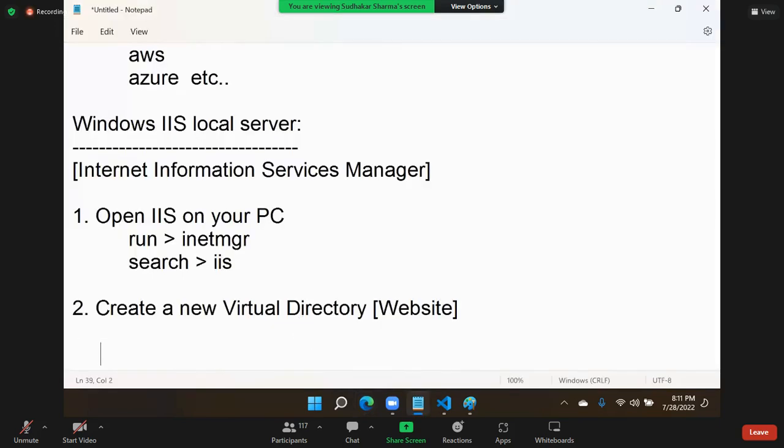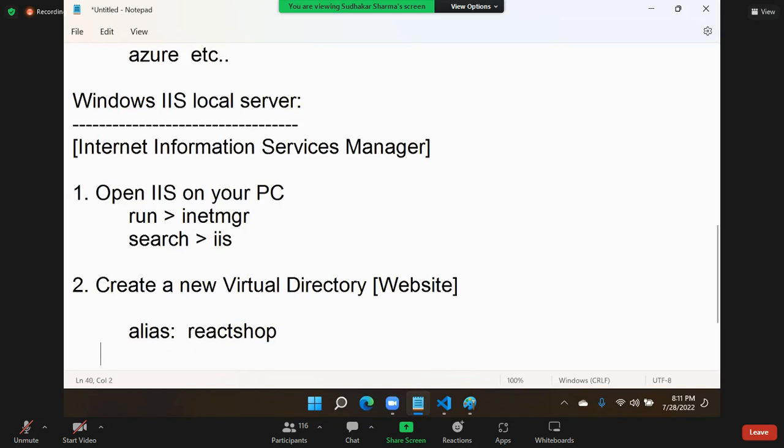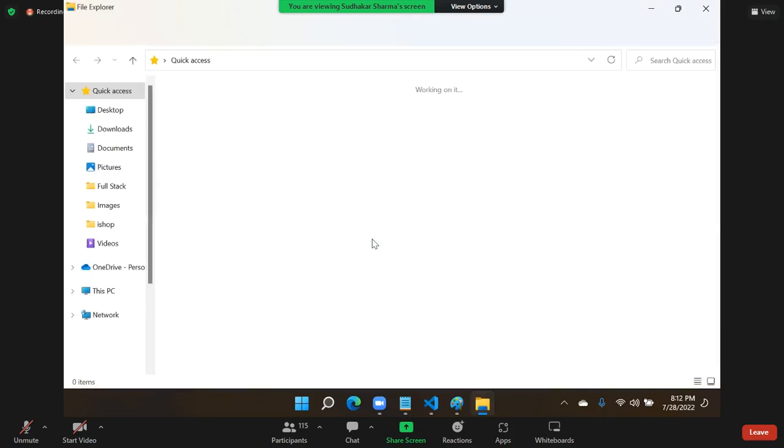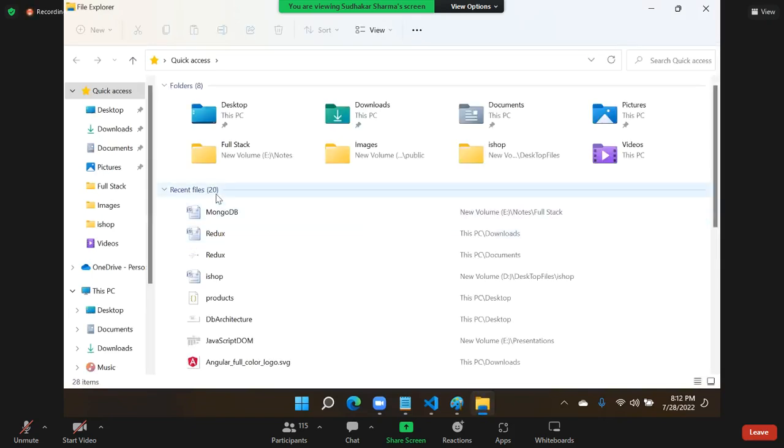Create virtual directory. Here we have to give an alias. Alias is what? Some React shop. Okay. And we have to give the physical path. What is the physical path? Physical path is your build folder. Build folder location, you have to give it. I will show you in general. Just temporarily, to make you understand how it actually works at a scratch level, I will add a folder in D drive.